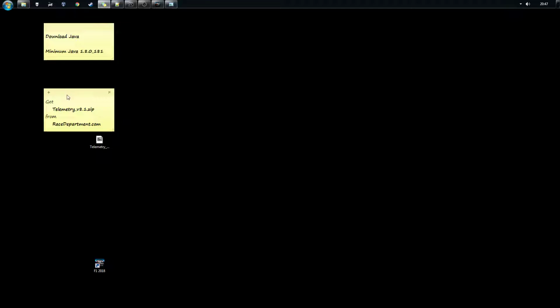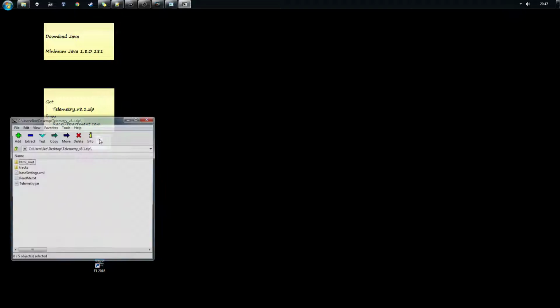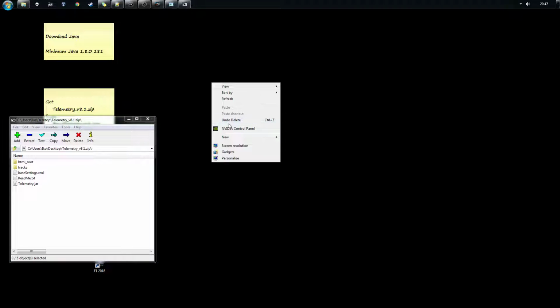The next step is to get the telemetry file, or the zip file containing the tool and the data, and you can get that from racedepartment.com. You can find the link from my channel. So basically, when you download it, this is the zip file you will get. It will have a few files. So let's do an installation.